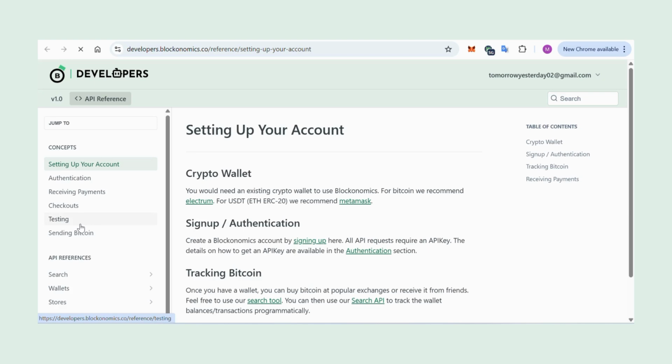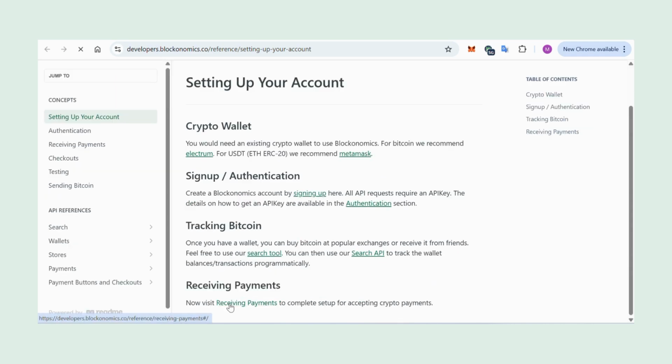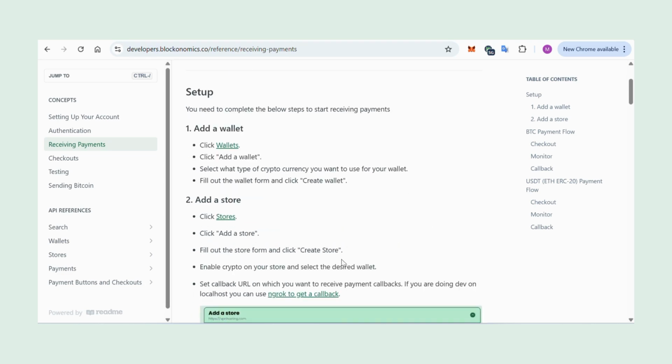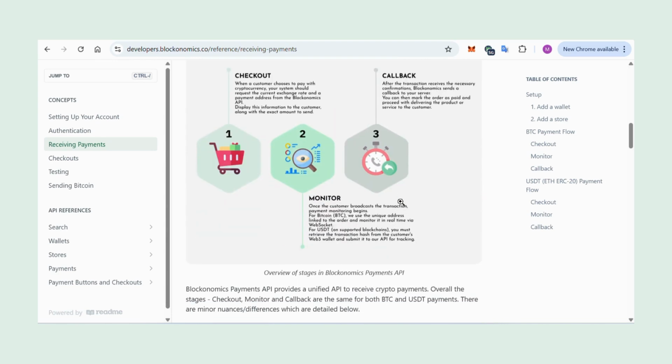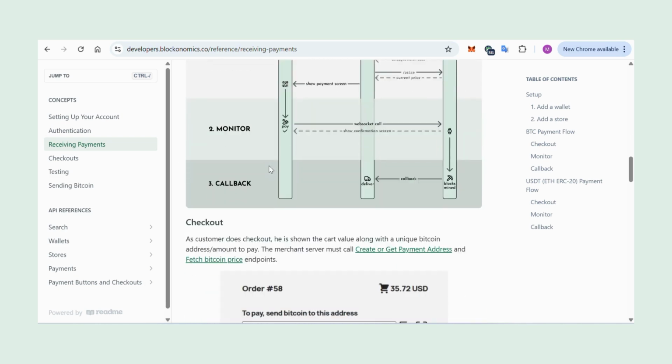Let's take a quick look at the Blockonomics API documentation. Start with the Setting Up Your Account page. That's where you'll learn about steps to get started. Now, jump over to the Receiving Payments section. It walks you through the full payment flow for both BTC and USDT, starting from account setup, wallet creation, and store setup, which we've already covered.